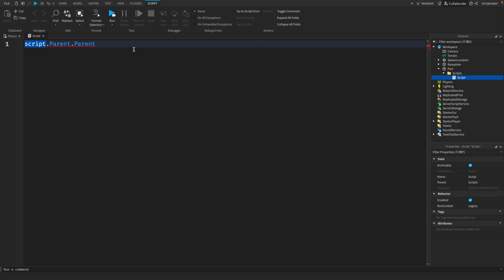Script defines the file of code, the script. Script.parent defines the part that the script is inside, in this case, the folder. And the script is the folder's child. Script.parent.parent defines the part which is the parent of the folder, which is the parent of the script. I hope that makes sense.